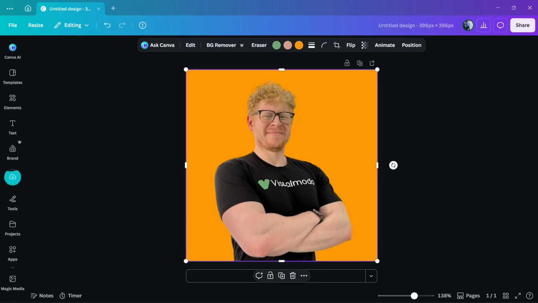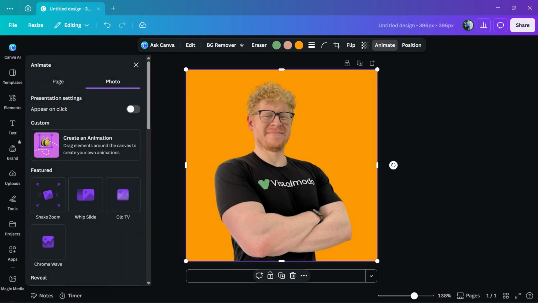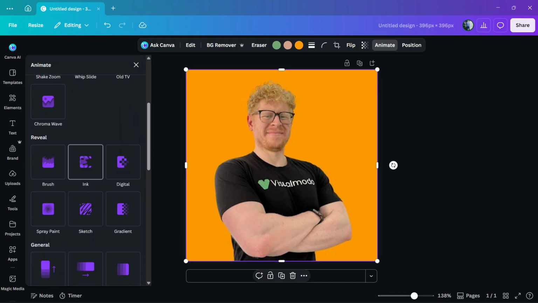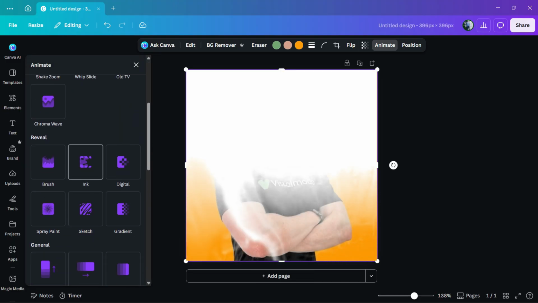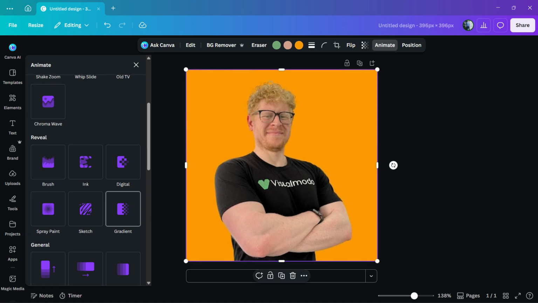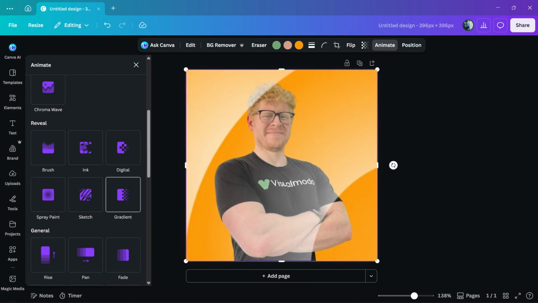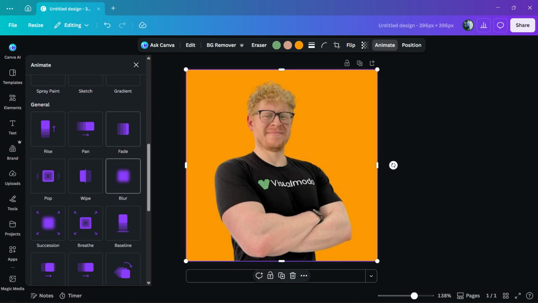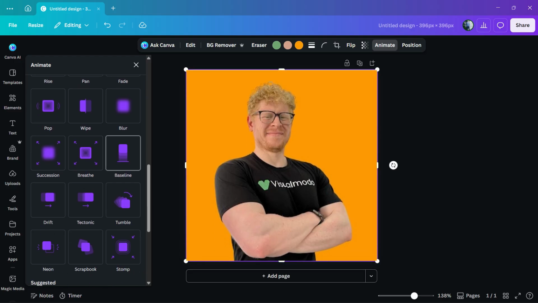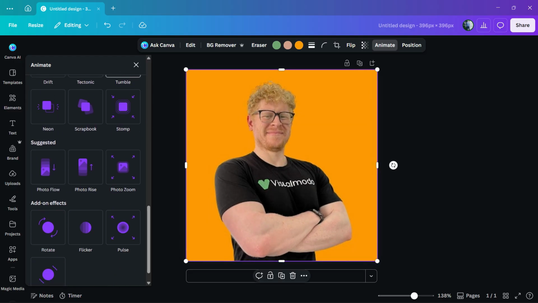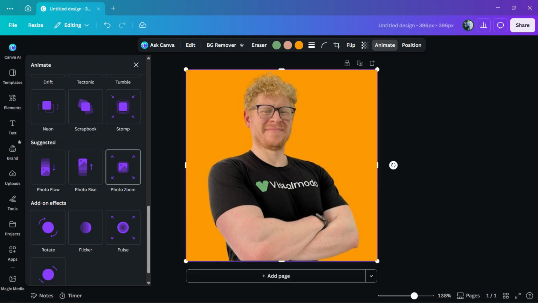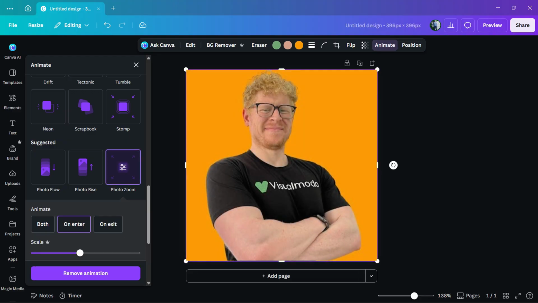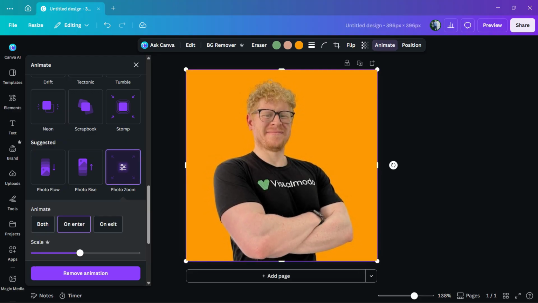Then click on the picture and click on Animate next to Position to the upper right corner of your screen. Then you can choose what effect would you like, okay? There is a lot of effects that you can play with. I like the photo zoom effect. It's a blink and some zoom effect.